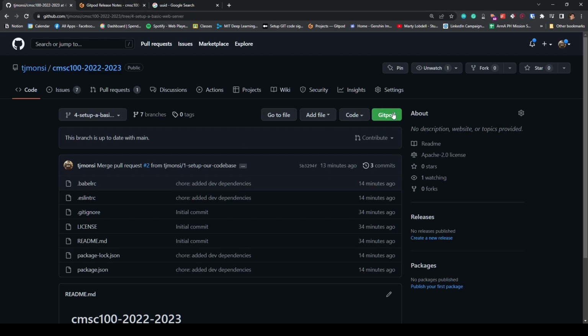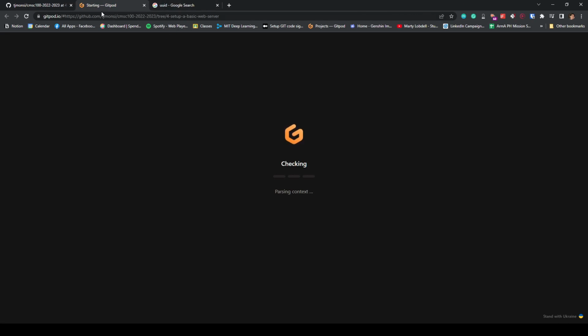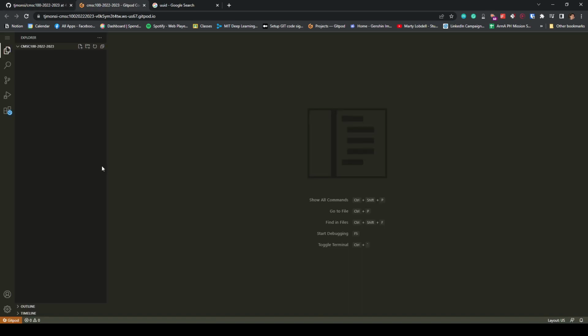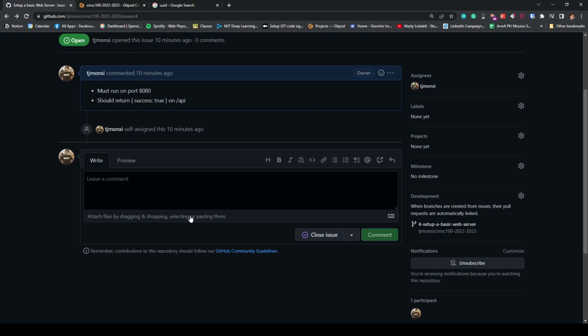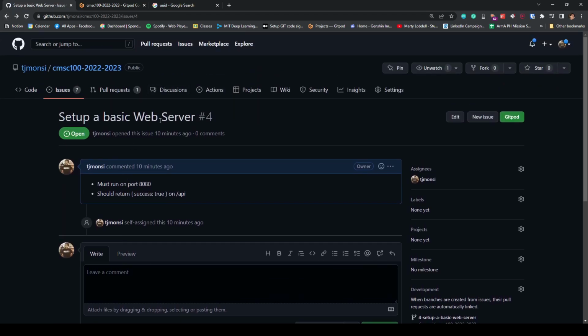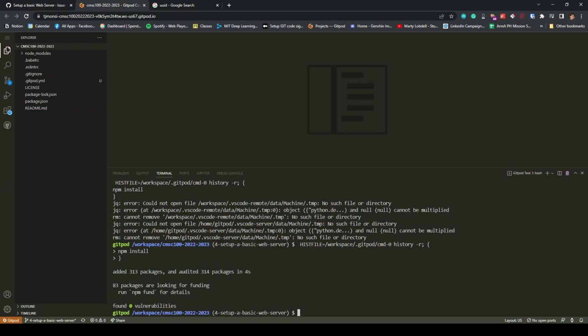What we can do actually is just click on Gitpod here, which opens up another session or workspace. It might take time, but it goes directly to the branch, as you can see here at the bottom, it's now for setup basic web server and not main. So because the task is about setting up a basic web server, we will install Fastify for this one.